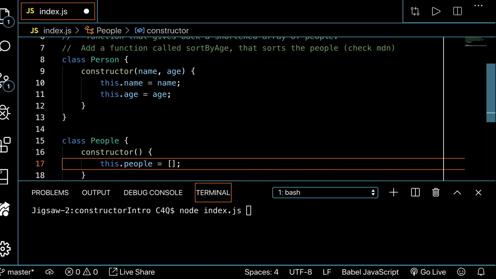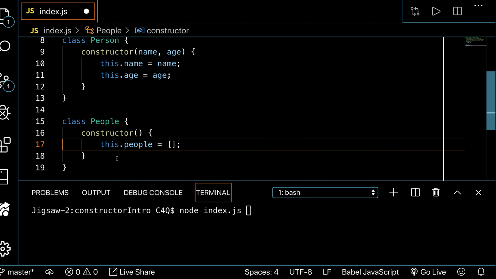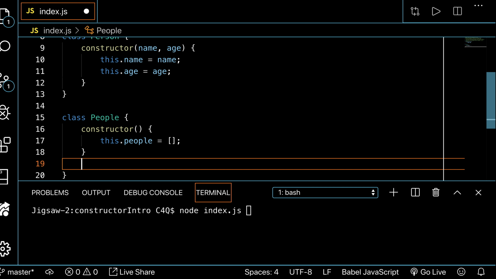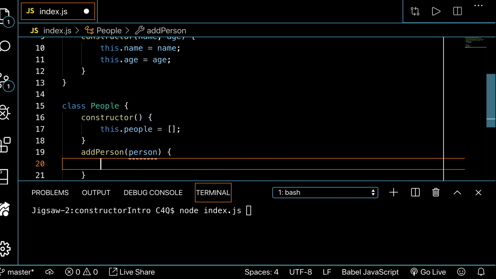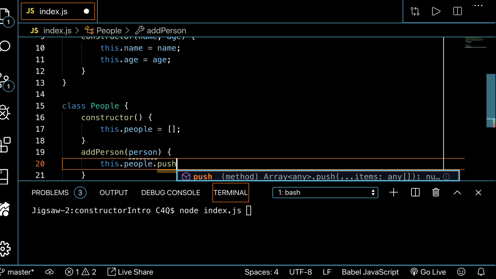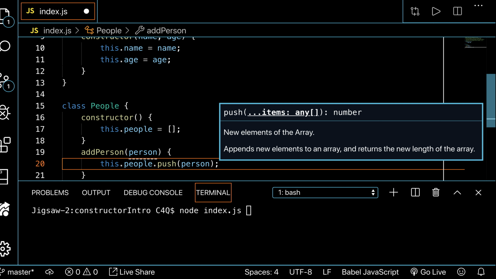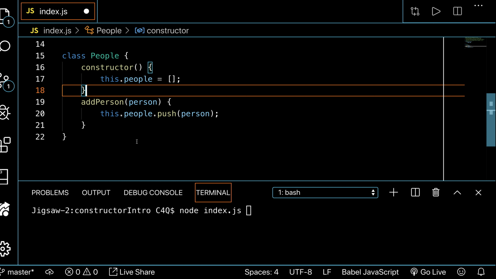Still good so far? Cool. So then we go back up here and we say, okay, add to people the ability to add a person. Okay, so that sounds like an instance method, right? On an instance of people. So let's go ahead and write add person. This is going to take in a person, and I'm just going to add this to people. This dot people dot push person. Right? Doesn't need to return anything because it didn't specify that I have to return it.